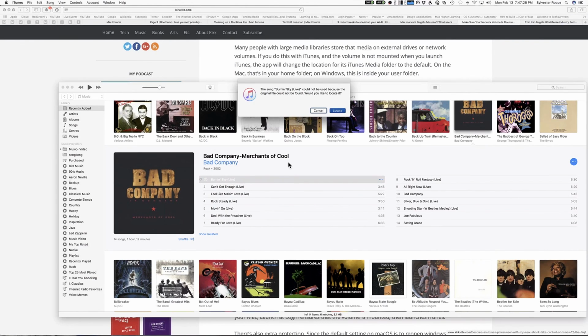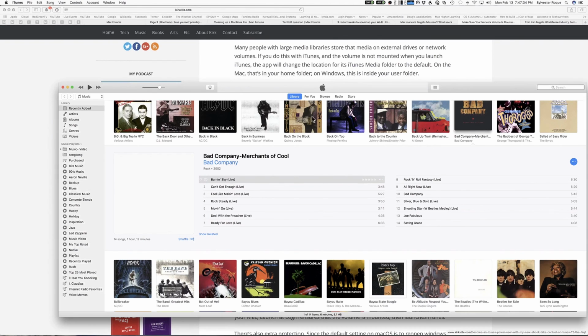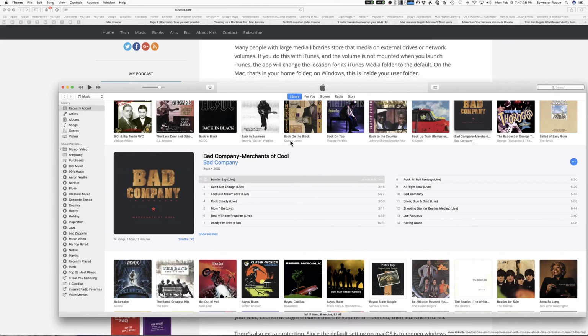When you click, because iTunes can't find it, it gives you the option to locate it or cancel. Now, why do you care, other than the fact that it's kind of a pain to have to try to locate these tracks? Here's the other thing that happens. Let's assume I accidentally launch iTunes without having my media drive connected. And this could also happen if you're having network issues and your network drive isn't available.